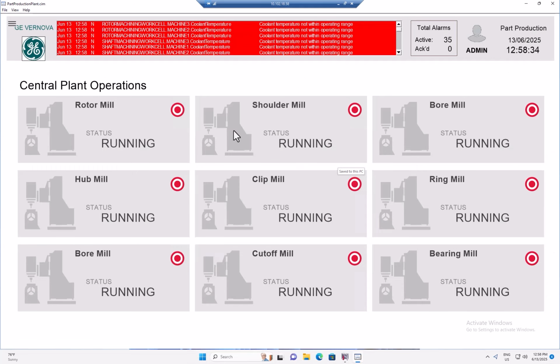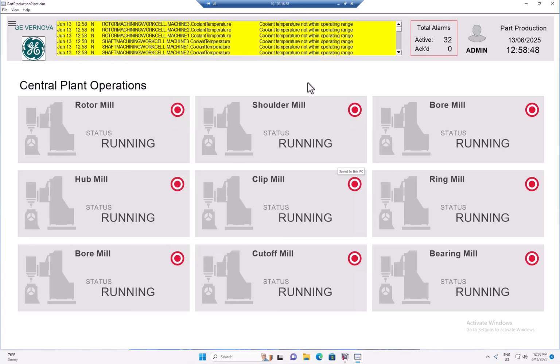So that concludes our whirlwind tour of the Simplicity product, giving you some insight into how it works, how it's configured, and how you can use it to automate and track your manufacturing and operations systems.